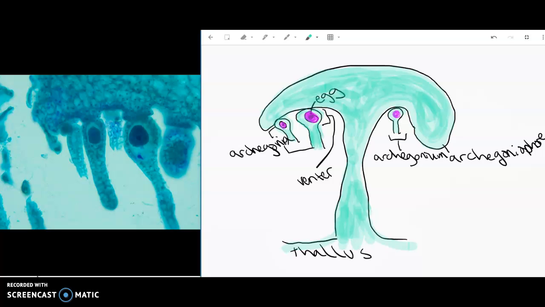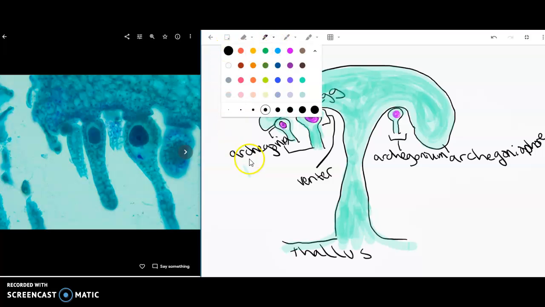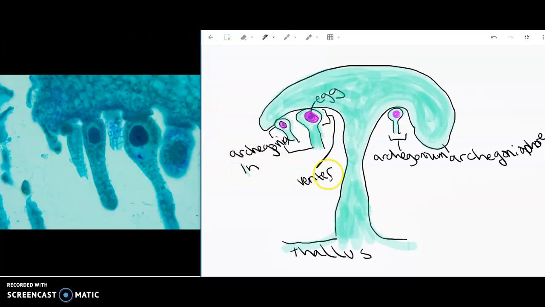Alright, so one last item we need to include is the diploidy level of each of these organs. Once again, everything you see in your image, that is all going to be haploid. So the Archegonia, haploid. The venter, haploid. The egg, haploid. The Archegonium for singular is still haploid. The entire structure, the Archegoniophore, haploid. And the thallus is also haploid.